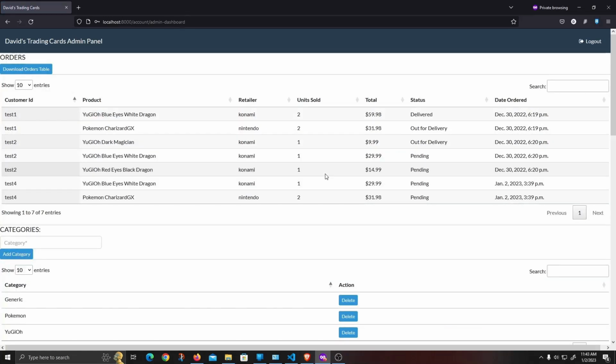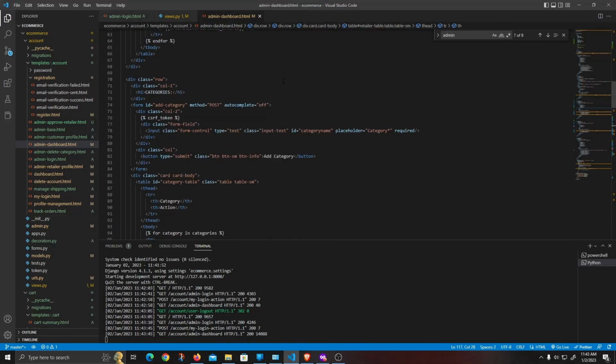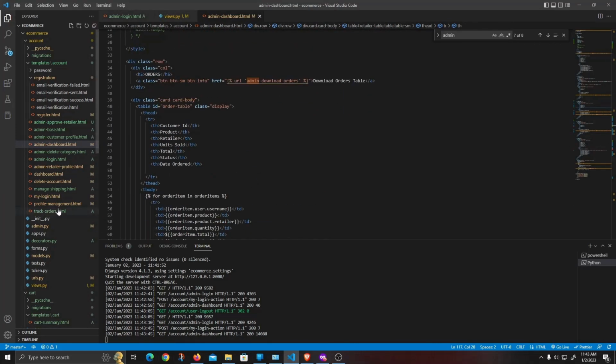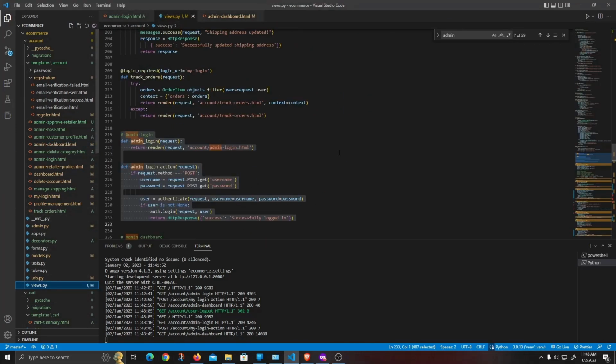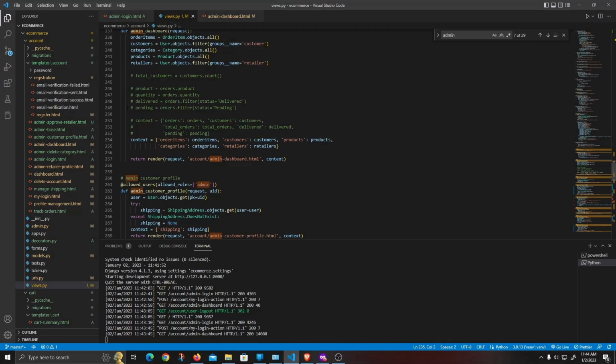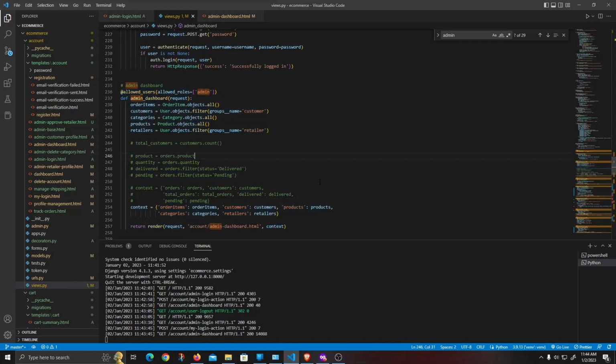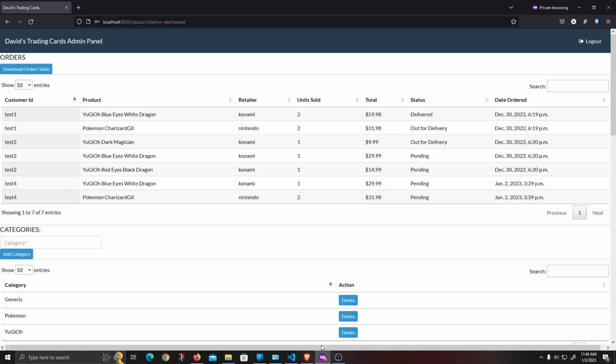And now I am taken to the admin dashboard. Right, so that is found here. This is the HTML file for that dashboard. And in views, this would be the code to render the dashboard for the admin panel.